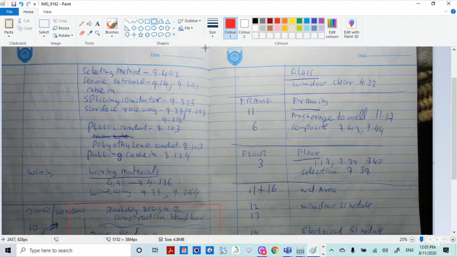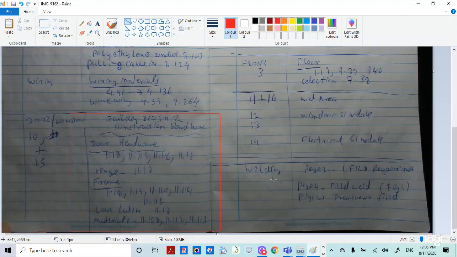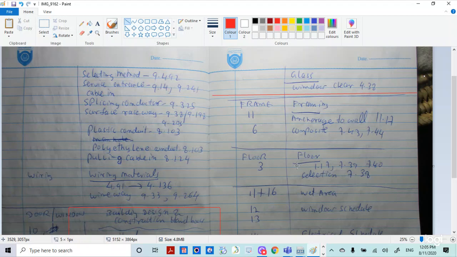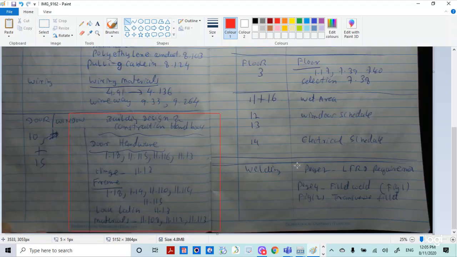The door and window have a binding. For the frame, the material is specified, and the building design and construction handbook has the details. So those things we can find out from this component of the door, window, and their method. So we find the relevant chapter in the building design and construction handbook.